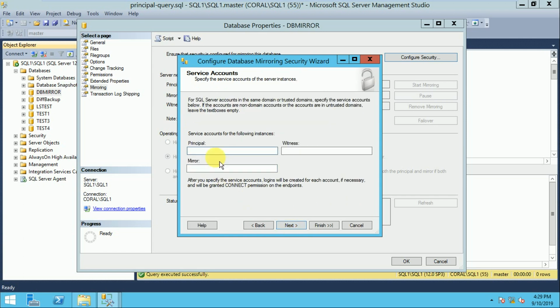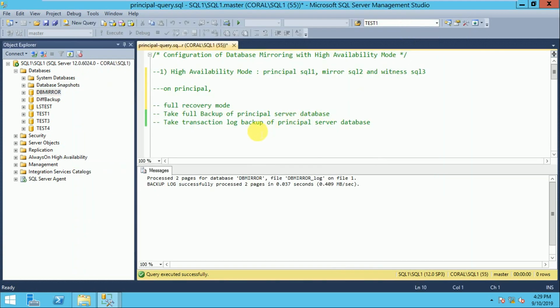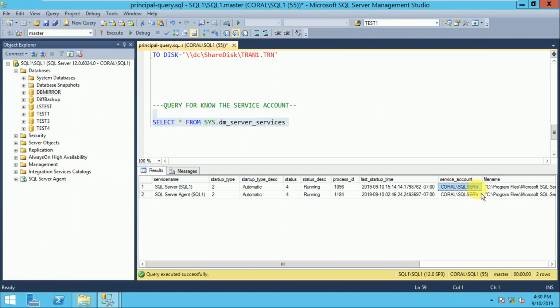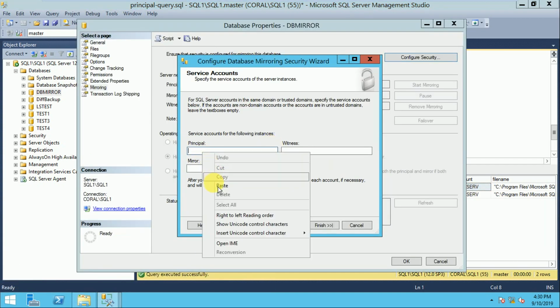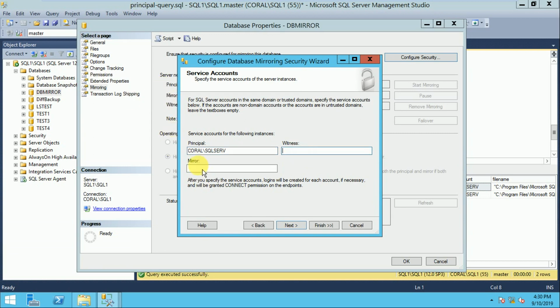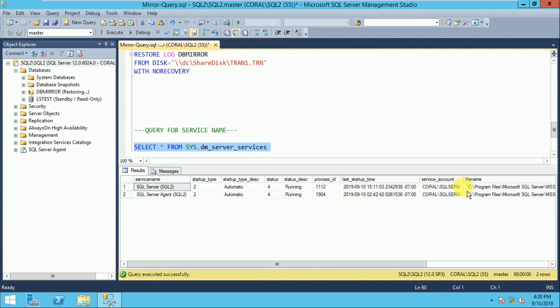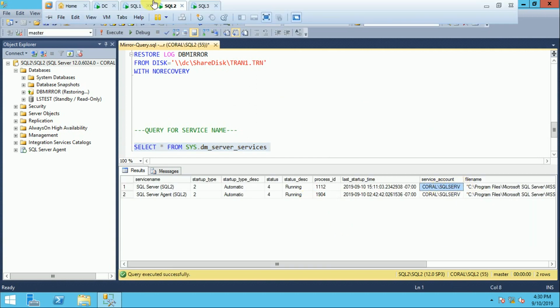Click on Next. Now the service account for the following instances. We need to know the service account for that. For that we need to fire a query to find the service account. Select star from sys.dm_server_services. Execute the query. Then you get the service account of this instance. So just right-click, copy and paste. The same query we need to fire on the mirror server. Okay, so same.